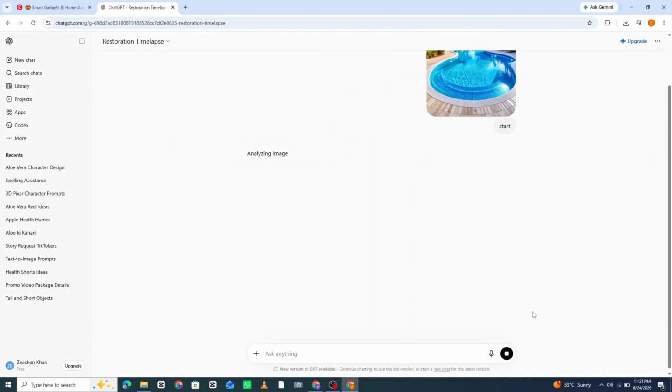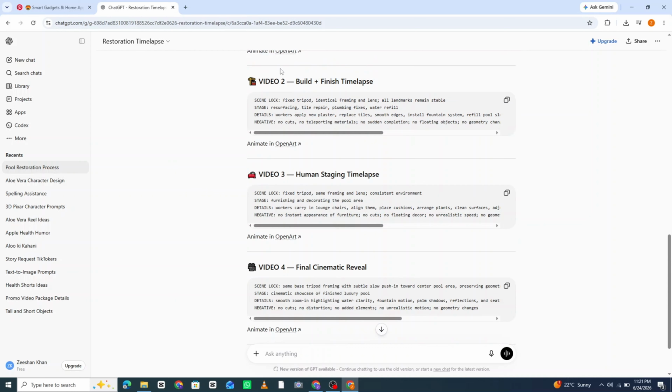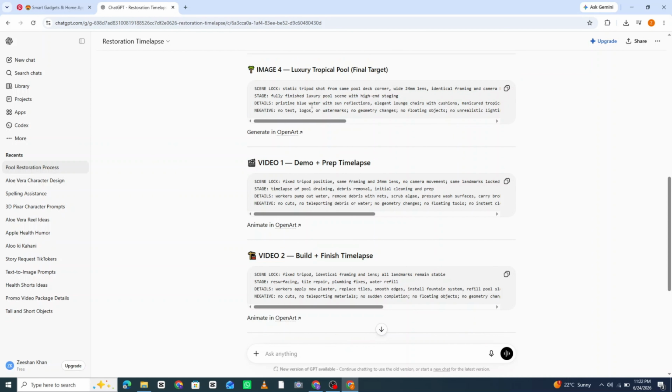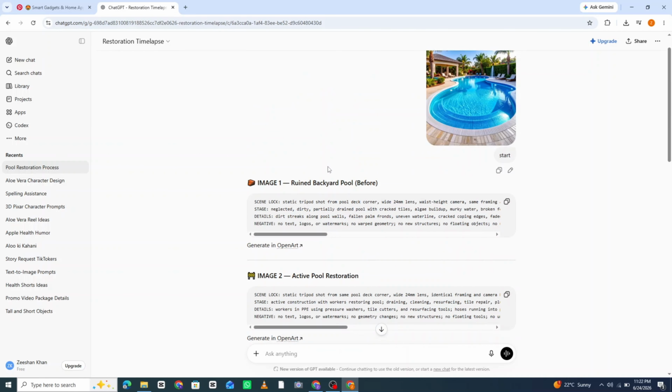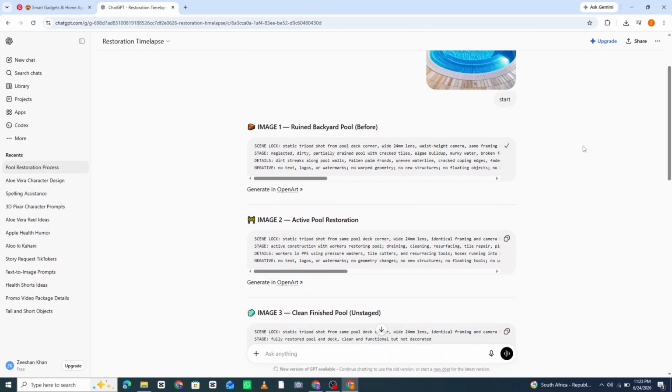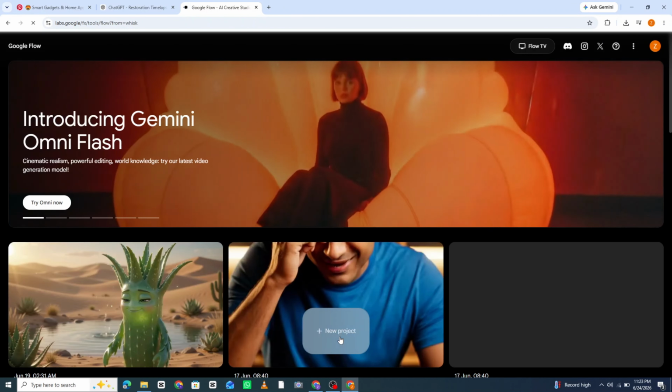Now wait a few seconds. The GPT will automatically generate both the image prompt and the video prompt, everything you need. Now once it's done, let me show you how to generate high quality images. First, copy the first image prompt, then open Google Flow AI, sign in using any Google account. Now click on new project.